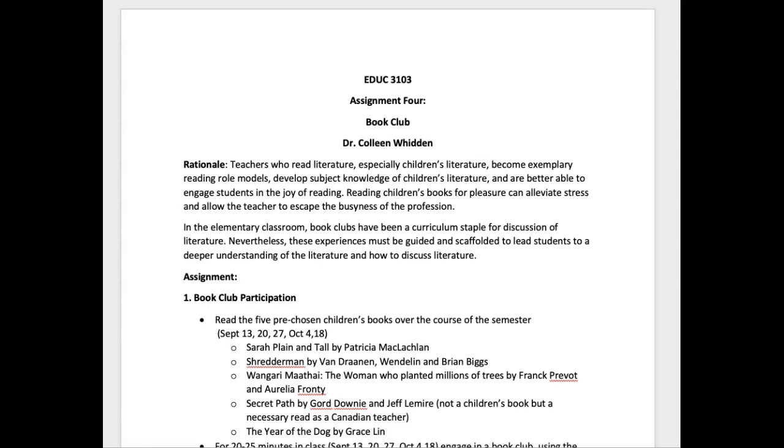Okay, here we go. Assignment 4, which is book club. This is such an awesome assignment. Teachers who read literature, especially children's literature, become exemplary reading role models, develop subject knowledge of children's literature, and are better able to engage students in the joy of reading.